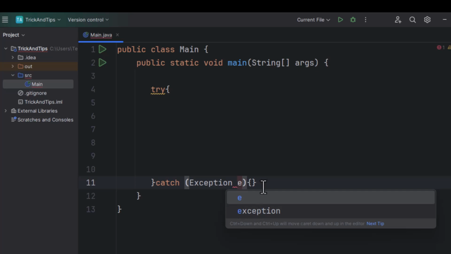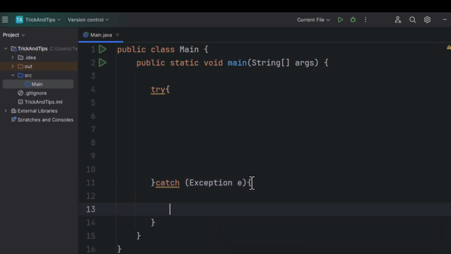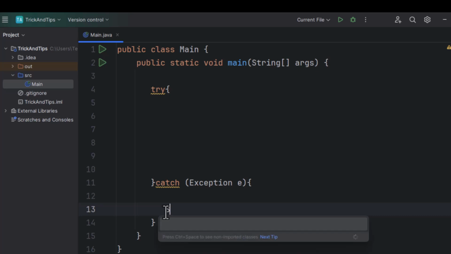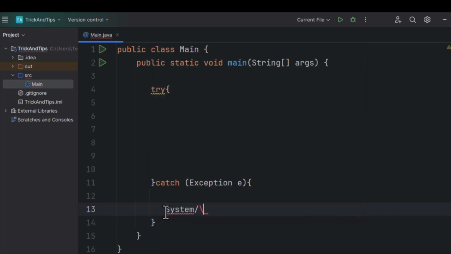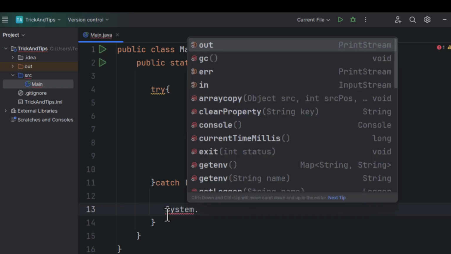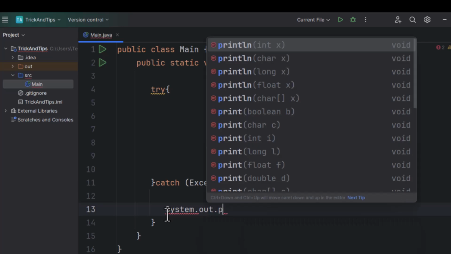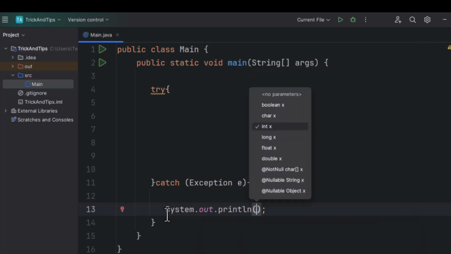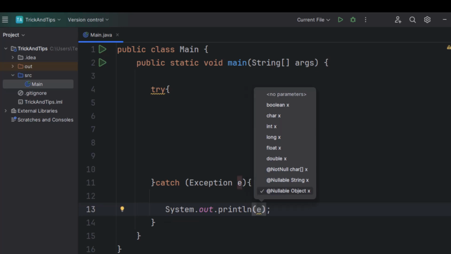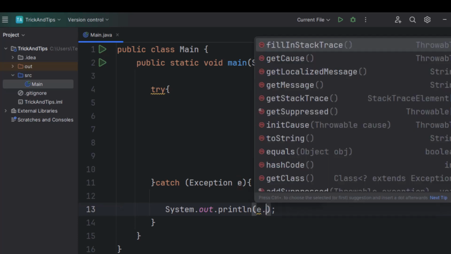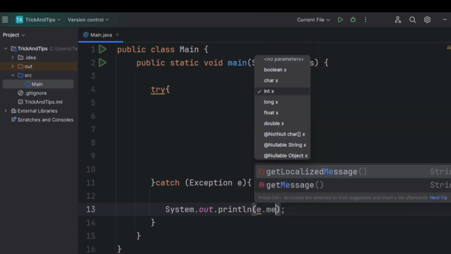So I can come down here and put this exception in the object and print this out. So I'm going to say System.out.println, and I want to print the exception, which is e.getMessage(), to get the specific error.